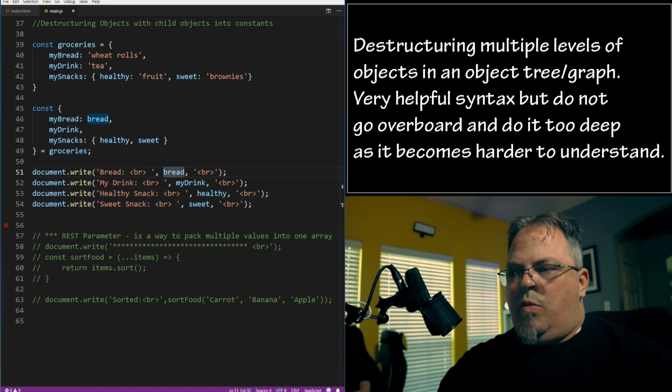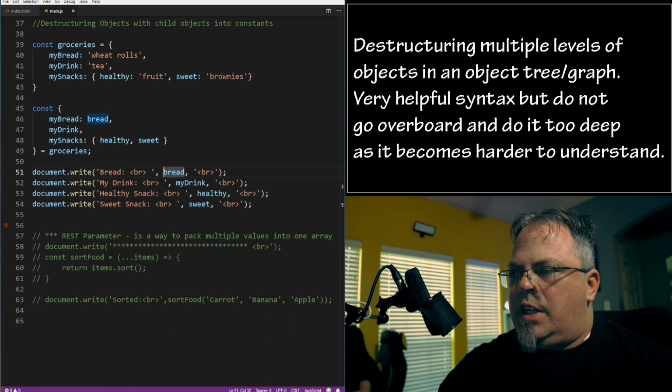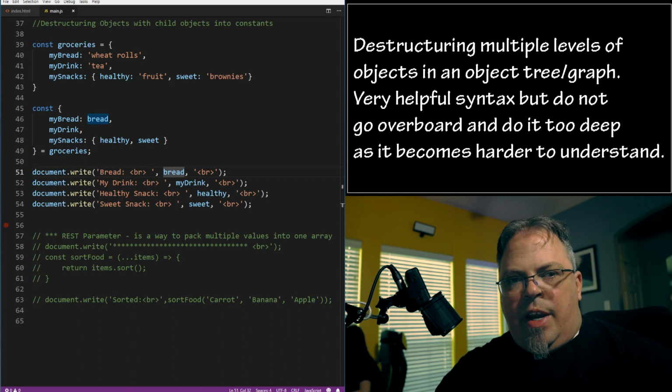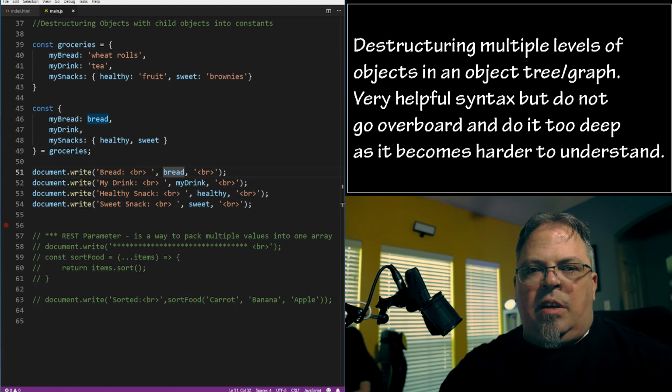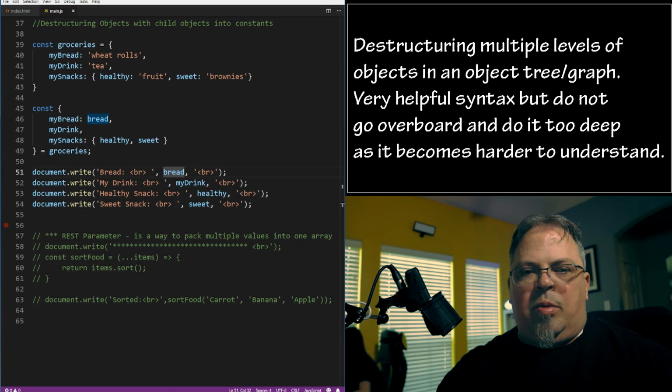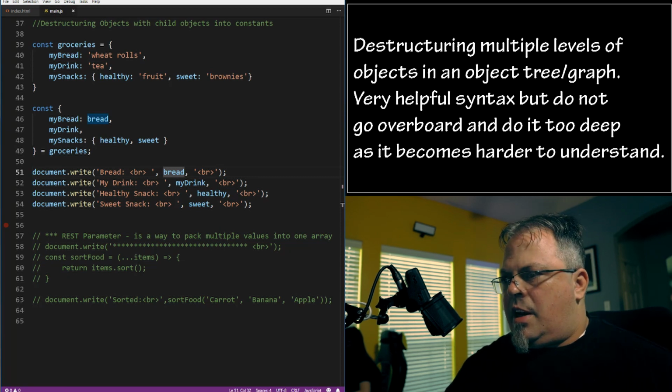Okay, so we have one more item to cover for this lesson. It's called a rest parameter. A rest parameter is basically a way for a function to supply an interface where you can pass in as many items as you want, as many parameters as you want, and it will take those parameters and put them into an array for you, and then you can process those parameters as an array. Let's take a look at that.